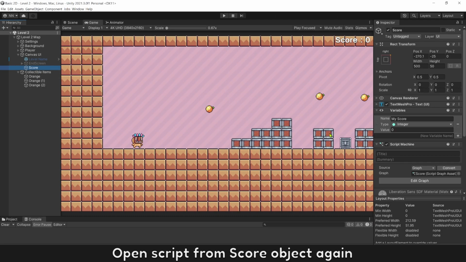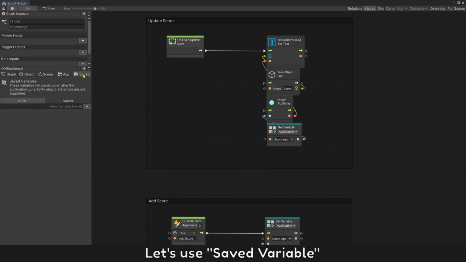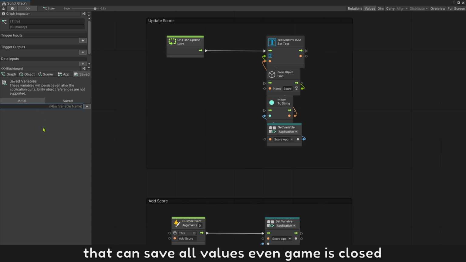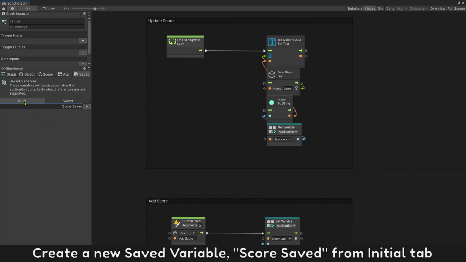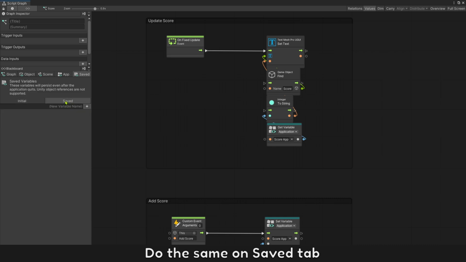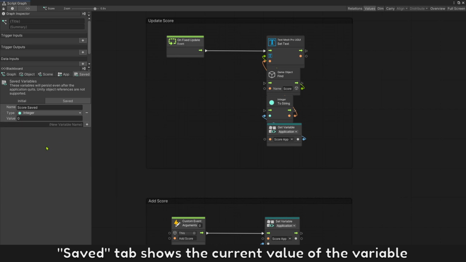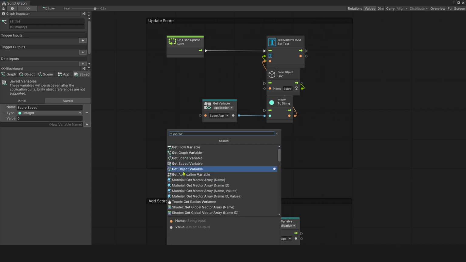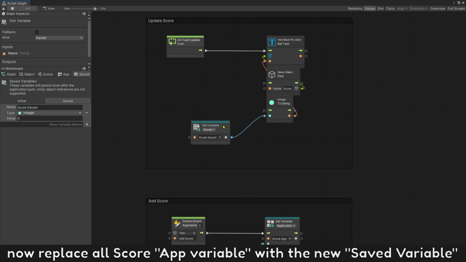Open the script from the score object again. This time, instead of using an F variable, let's use a saved variable that can keep its values even when the game is closed. Create a new saved variable, score saved, from the initial tab, with a type of integer. Do the same on the saved tab. Initial is the default value, and the saved tab shows the current value of the variable. Now replace the score F variable with the new saved variable.